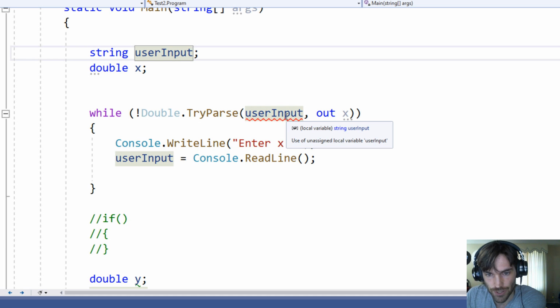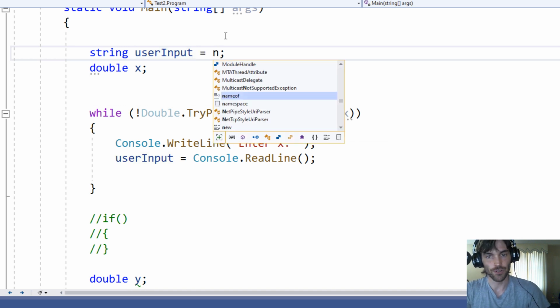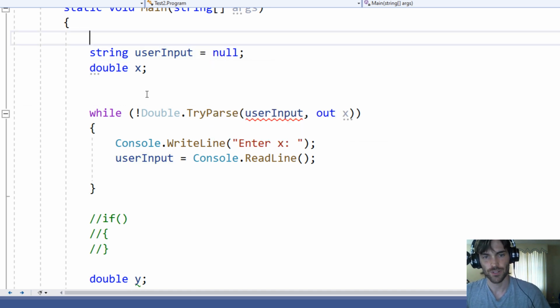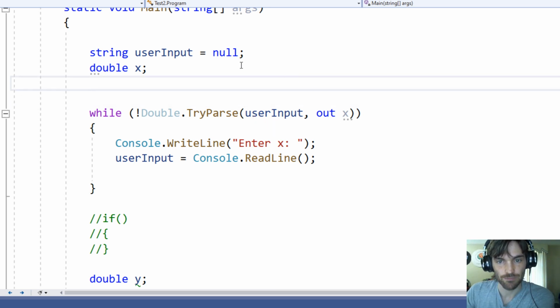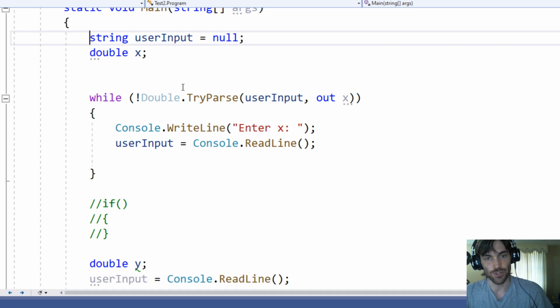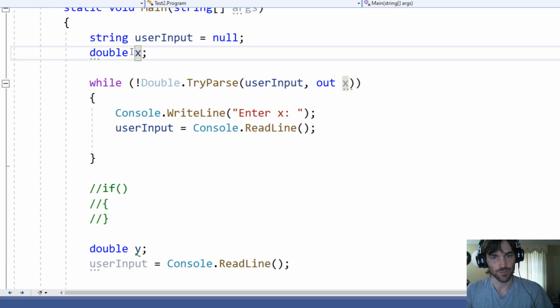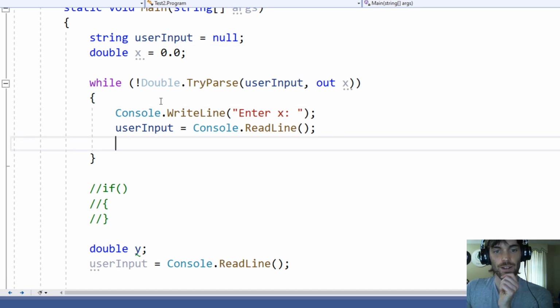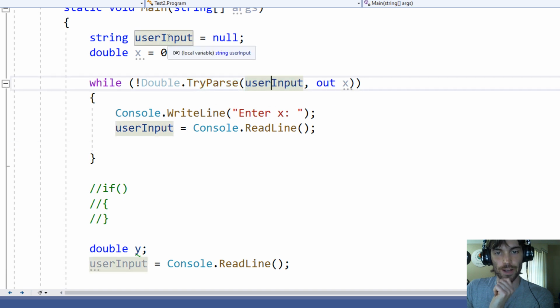Now it should give it a default value of null. Not quite sure why it was complaining about it. By default, a string's value is null. And our double is going to have a default value of 0.0. So first, we're going to do a try parse on our null value.